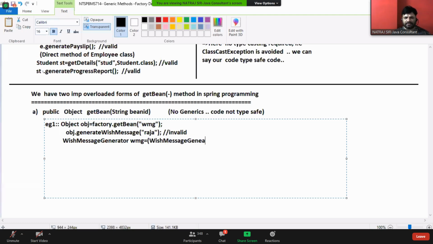Wish message generator of OBJ. Typecasting. Now tell me, WMG dot generate wish message of Raja.